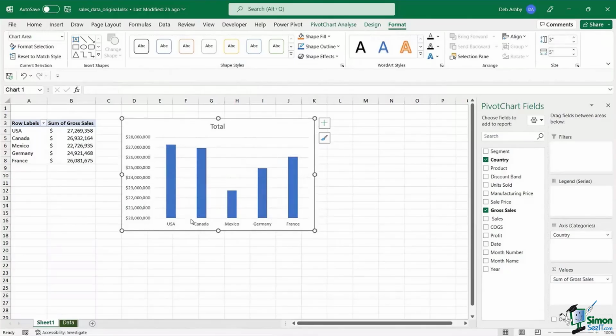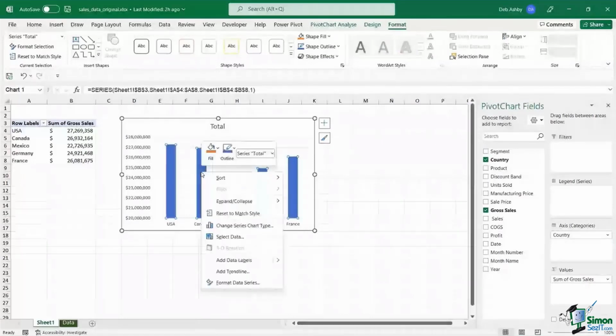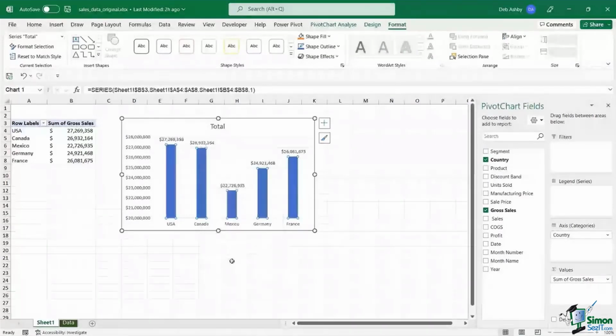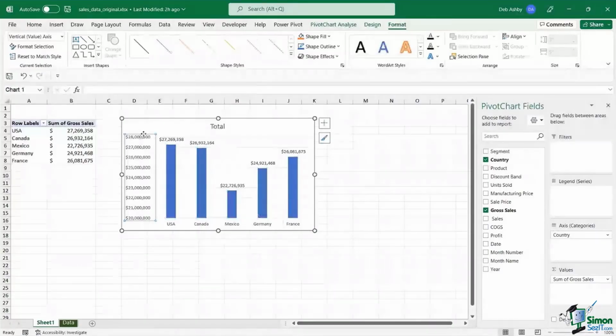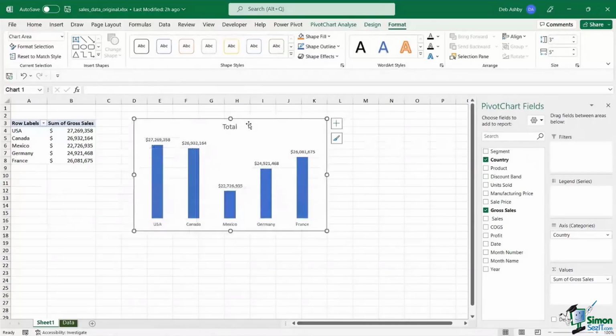What else can I do here? I'm going to display the actual values. So the gross sales, I'm going to display them above each of the bars instead of at the side here. So what we can do is right click, add data labels, and it's going to add those values, and I can then delete this axes just here. Again, we're trying to get this to look as clean as possible.